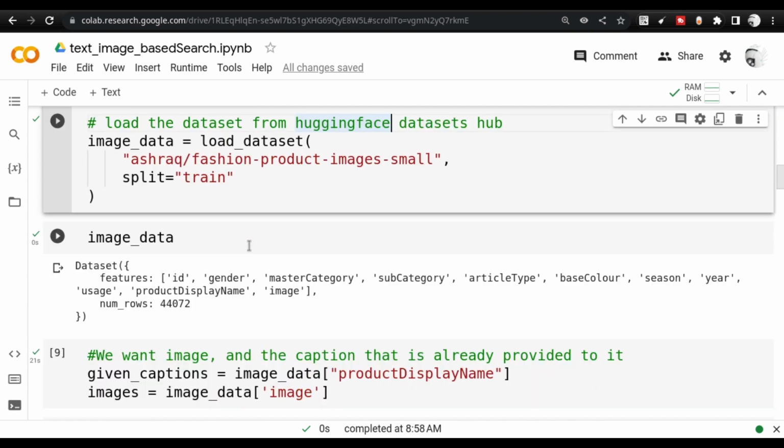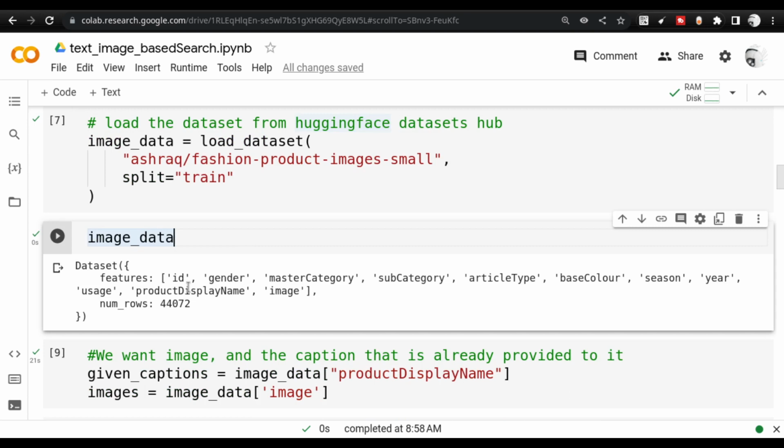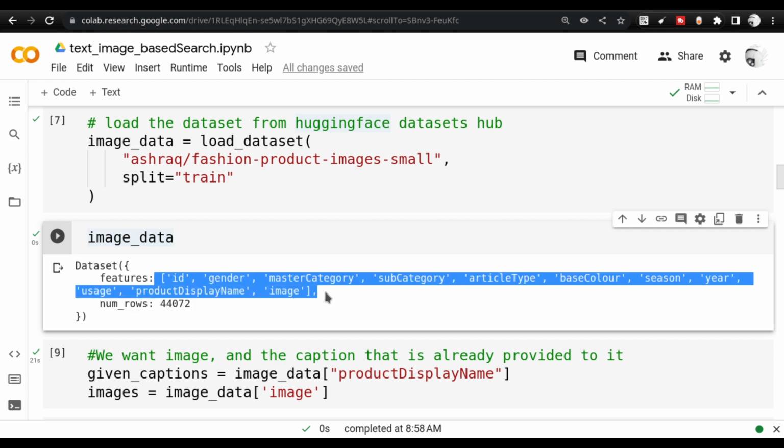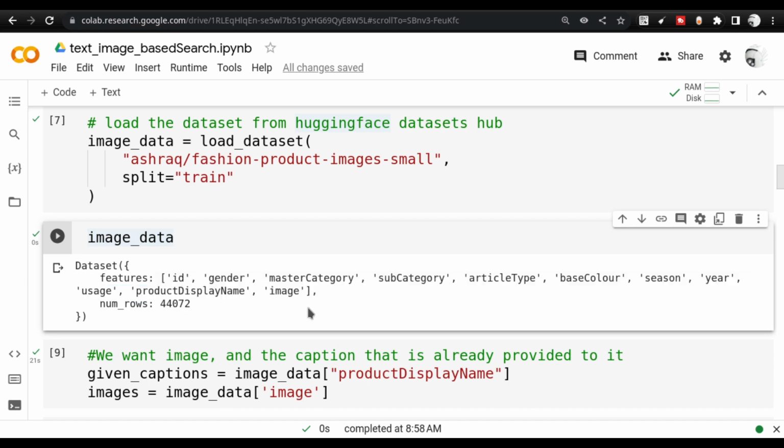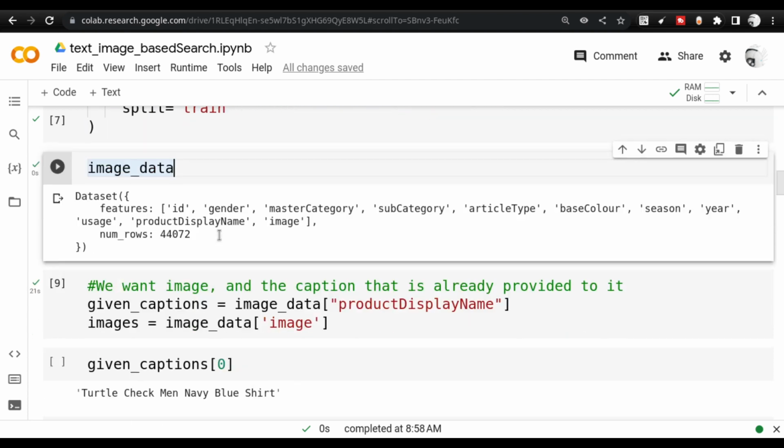In the case of Hugging Face datasets, both the ID and the image detail, the image object itself, everything is kept in a single dataset. So you don't need to worry about the mapping of the ID, gender, etc., the data of the image and the image itself. It is already mapped for you. That is one of the biggest advantages of working with Hugging Face datasets.